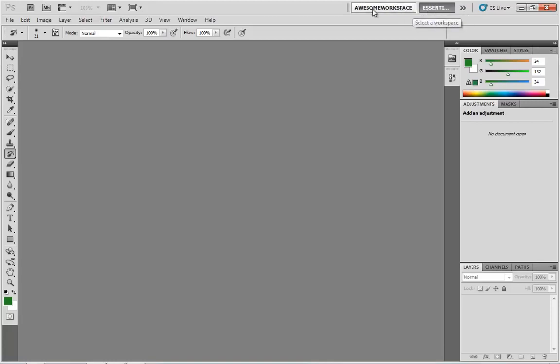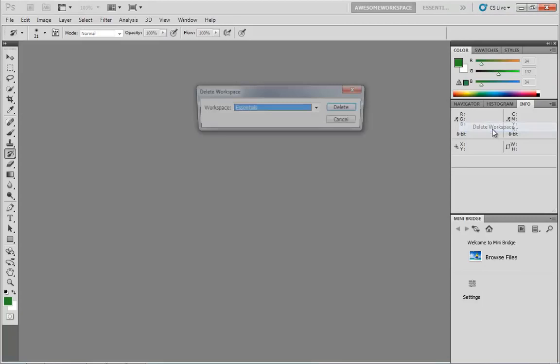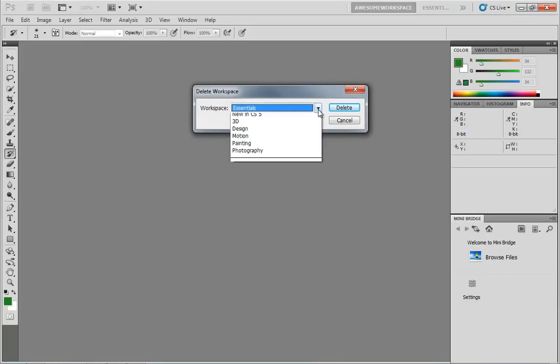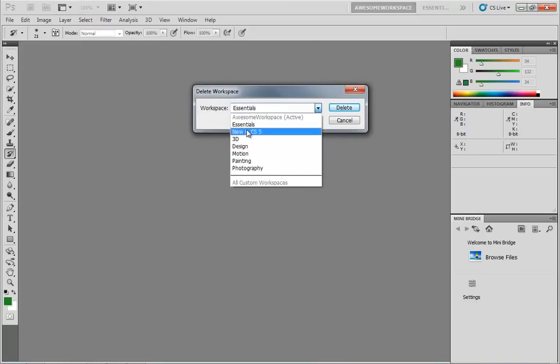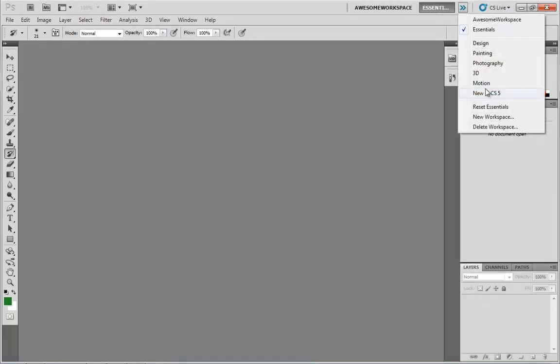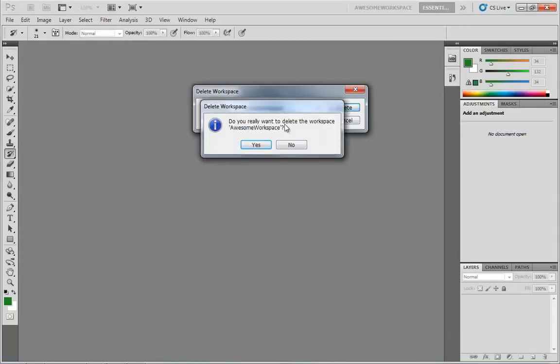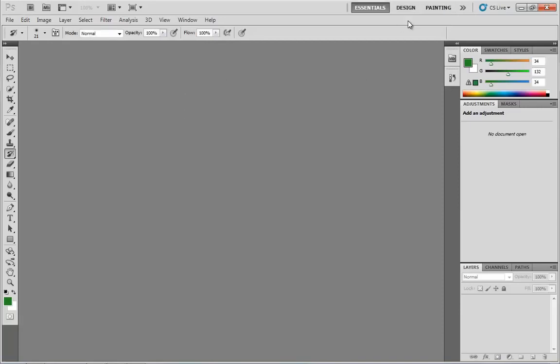So as an example, if I'm using the awesome workspace and I come over to Delete Workspace, we get a window which pops up with all of the workspaces that could be deleted. But notice, awesome workspace is currently grayed out because that is the active workspace. So if I cancel this, I can switch over to Essentials, jump back down to Delete Workspace, and then we can click delete because awesome workspace is eligible for deletion. Do you really want to get rid of it? Yes, I will miss it. I'll cry a little. But now it's gone, and we're right back to our default of Essentials, Design, and Painting.